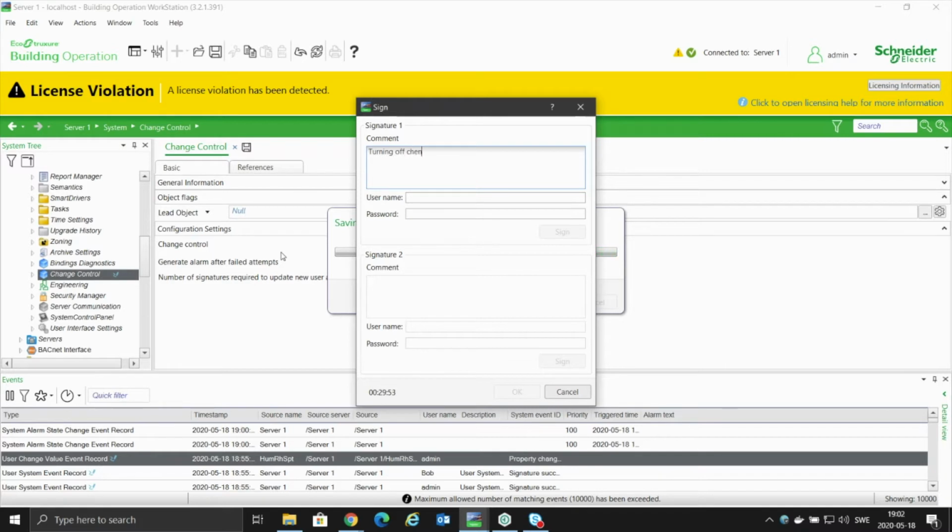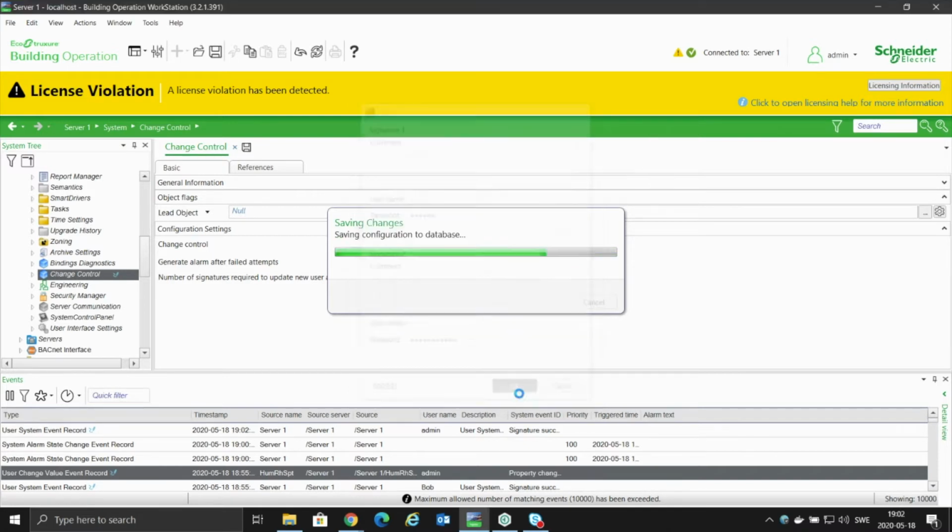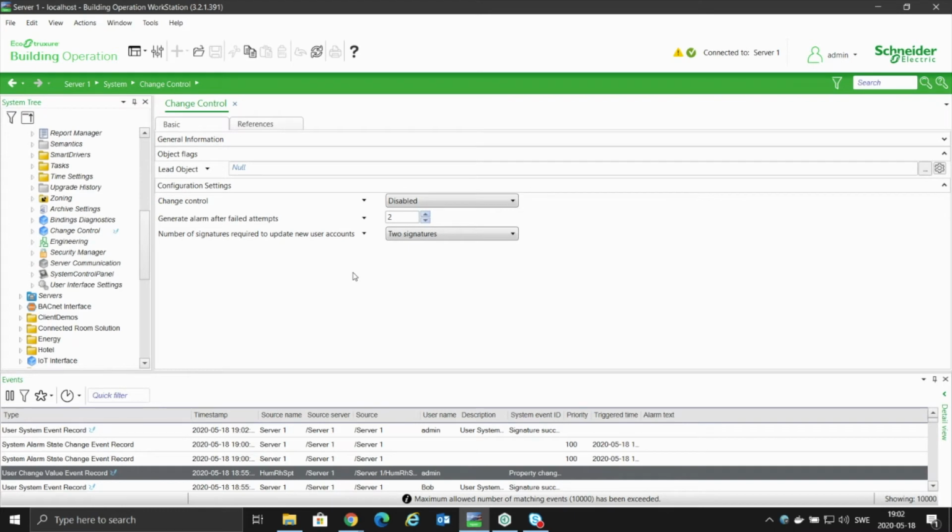Turning off change control, and that's me. And I signed it. Change, and then my boss Bob approves. All logged in the audit trail, of course.